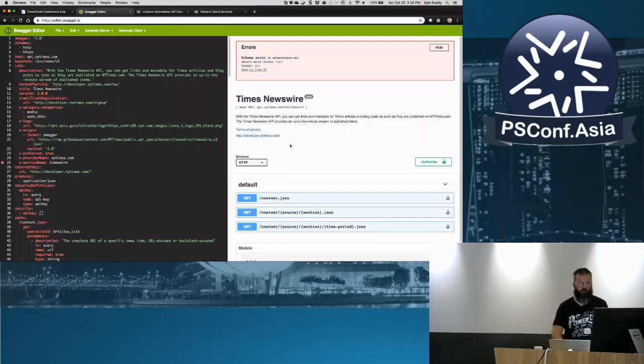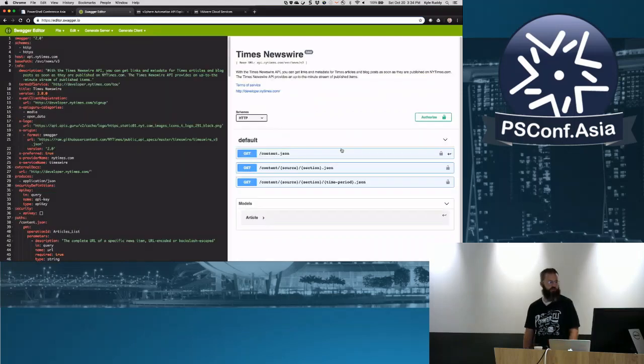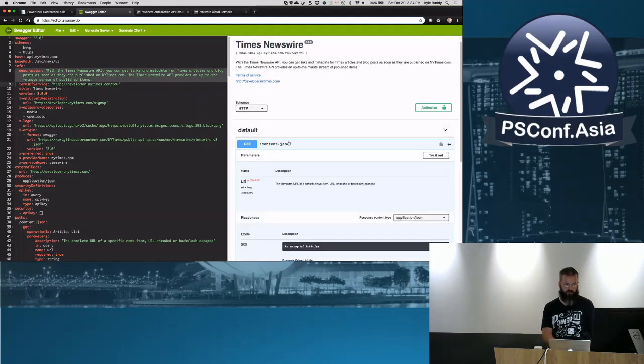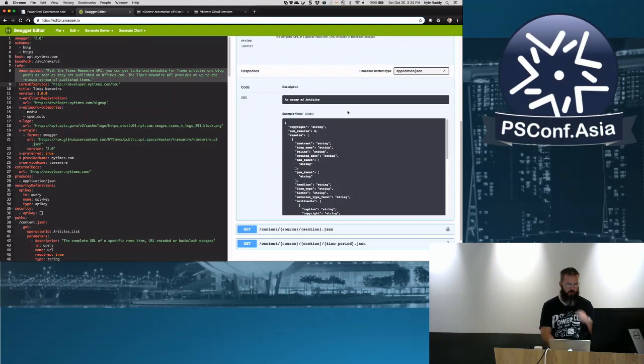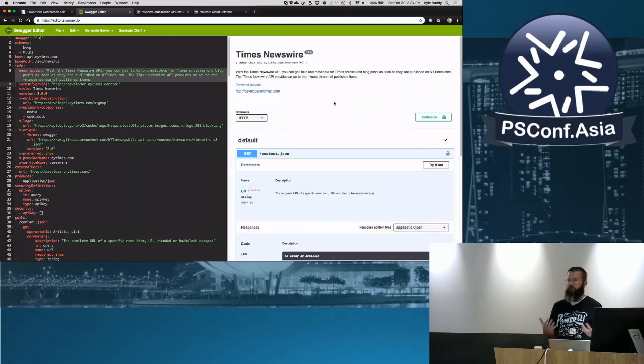Here's another one for the Times. It basically gives you some information, matches up with the description that's there, shows you your methods, and shows you some information about each of these methods. But once you have the Swagger UI, you can also modify it. You can customize it. You can make it your own.